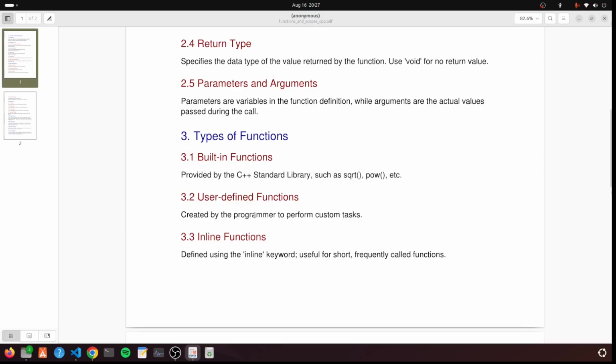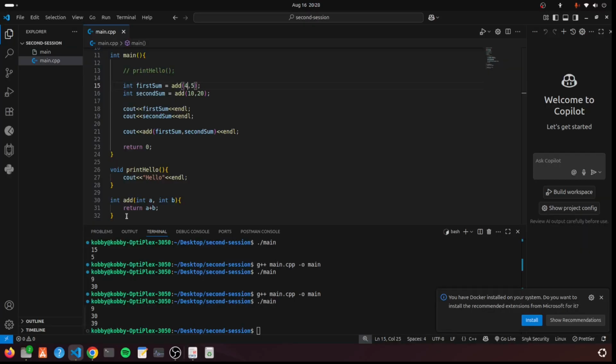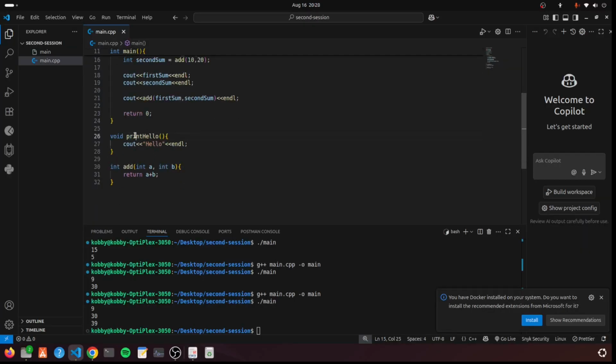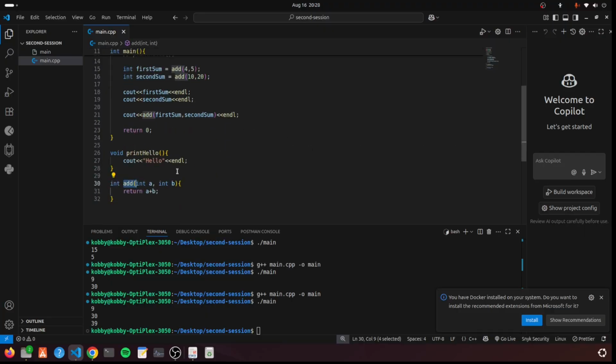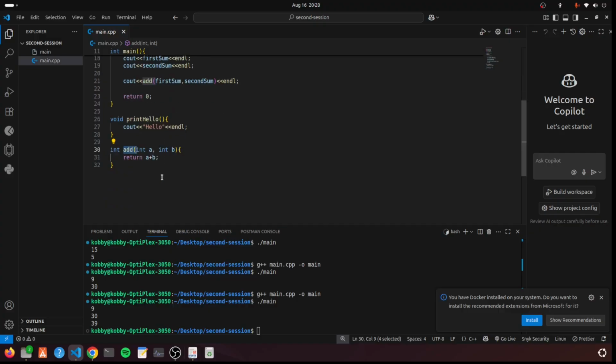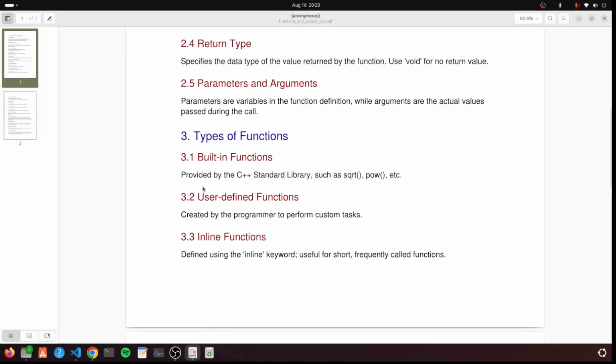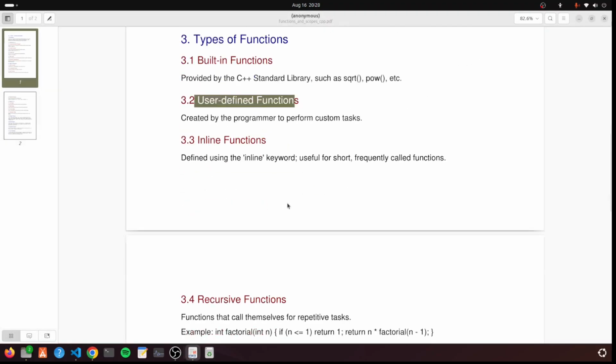And let's come to the user-defined functions. Like what we have here, we have the print hello function and then we have the add function. These functions are not present in the C++ standard library. However, they are functions that we named and implemented ourselves. So we call them user-defined functions.